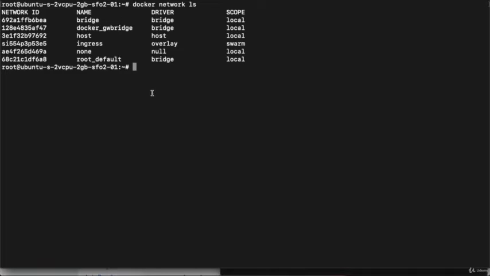So over here you can see we have the ingress network, the driver is overlay and the scope is swarm. So if we are not defining any user defined overlay network, the ingress network is created by default. And here is the second network, docker_gwbridge, which is created by default, right?